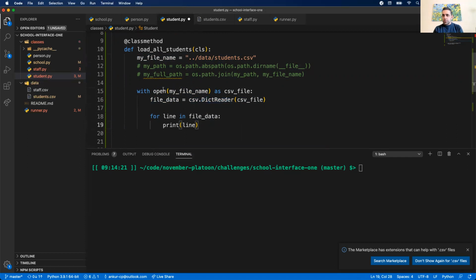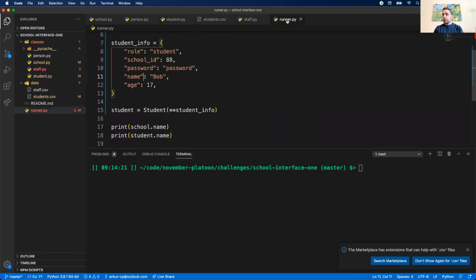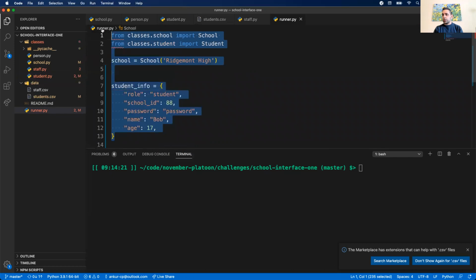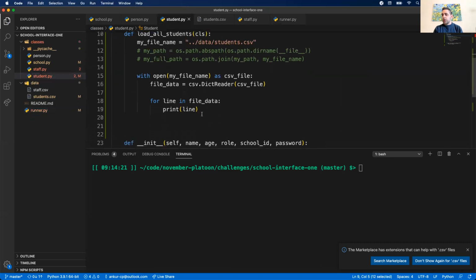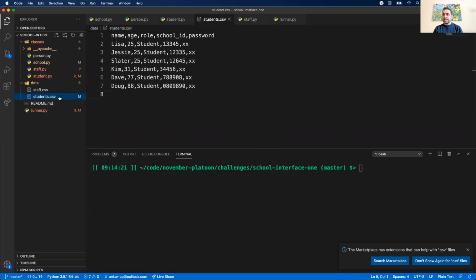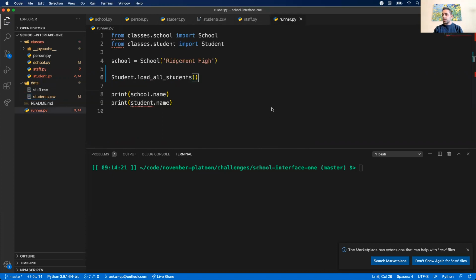All right, so let's actually test this out. So we have a class method, so let's actually look at how we call that class method. So if I go back to my runner file, I can get rid of my fake student here. Bob can go away. All right, so as I said, since this is a class method that we just created, we could just call student, which is the class. This is not an instance, and call load all students. And that should, ideally, if we did things correctly, print out all the lines from my student CSV file. So I want to see Lisa, Jesse, Slater, Kim, Dave, and Doug. All right, so let's give that a run.